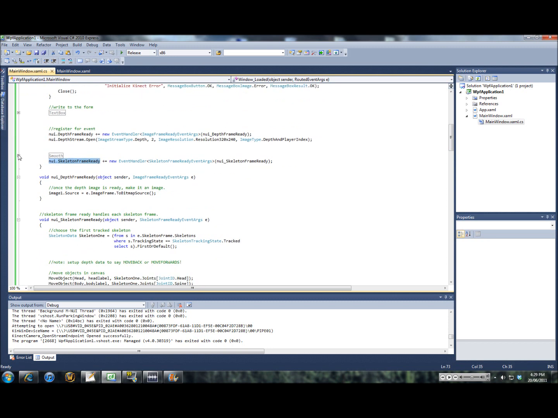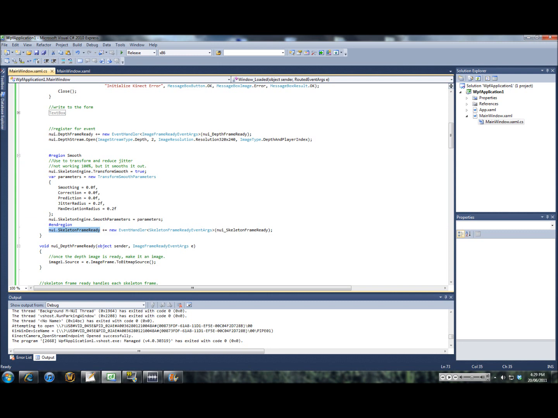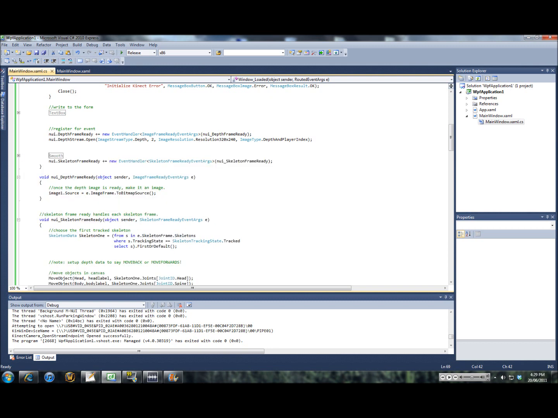Now, over here, we use transform smooth parameters, which comes with Kinect. And all that does is that it reduces the jitter and can smooth all the movements. I personally don't like to use them because it makes it feel really floaty, but some people might.